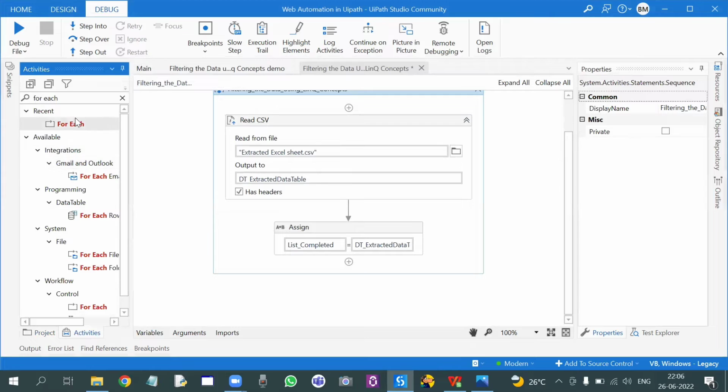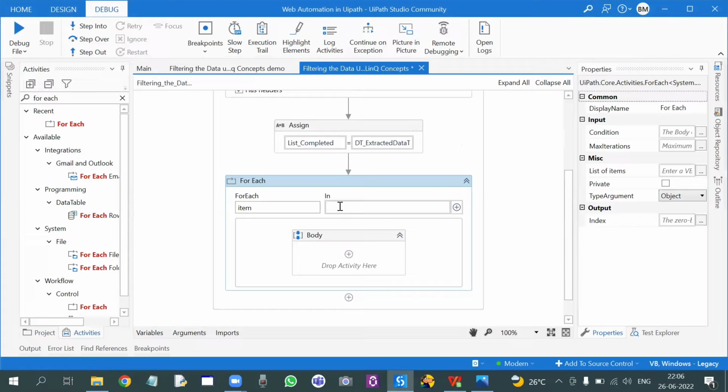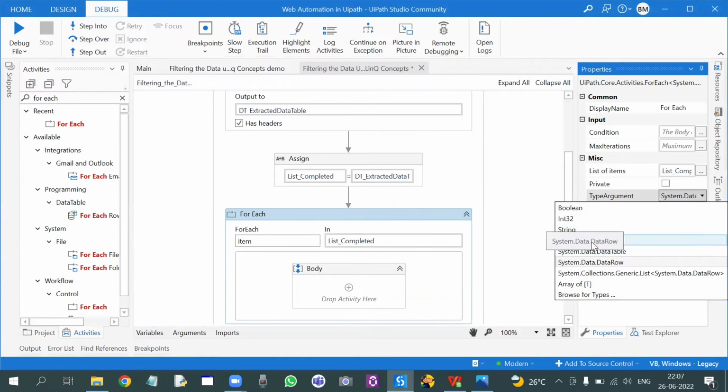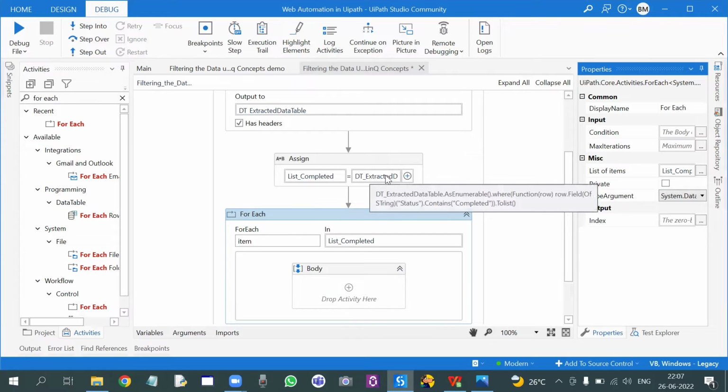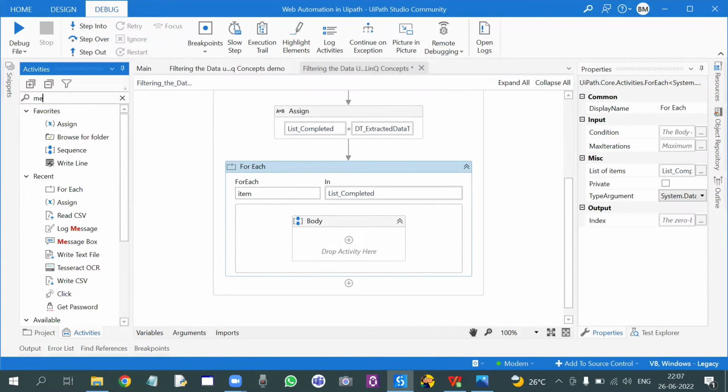to display the values. Our input here will be the collection, which is list completed, and it is important to mention the type argument in the properties of for each. Our type will be System.Data.DataRow because it is going to return the list of data row collections, right? So this item is referred to as data row. Now let's use a message box.